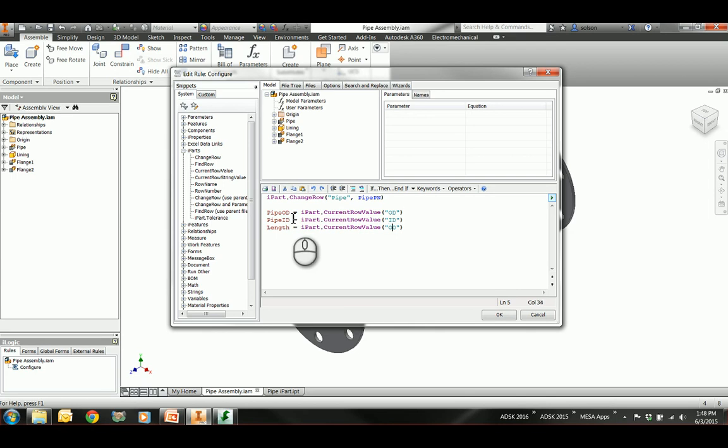And that was in the length column of that iPart. So now all I need to do is pass my pipe ID value into my lining, pass the length value into the lining, and then have the flange piece search through and find all the right occurrences of the flange to match the OD of the pipe.